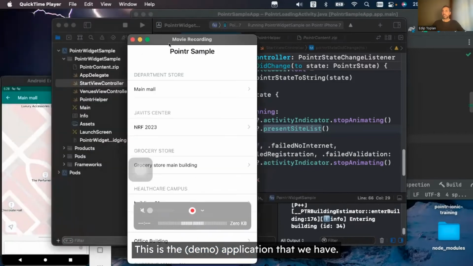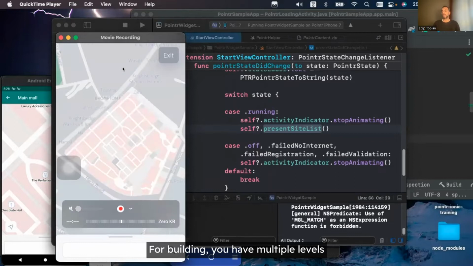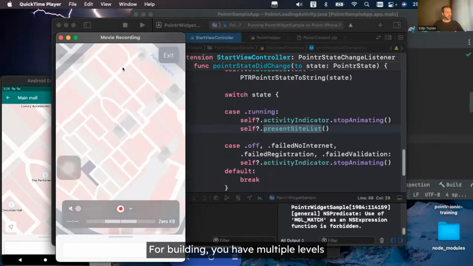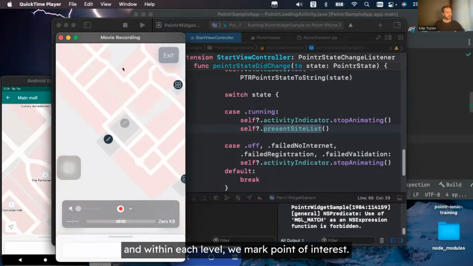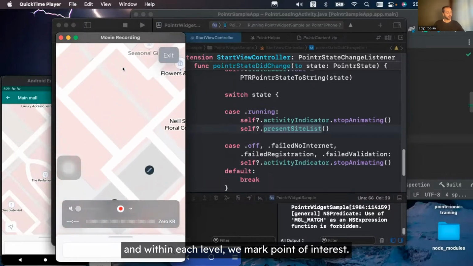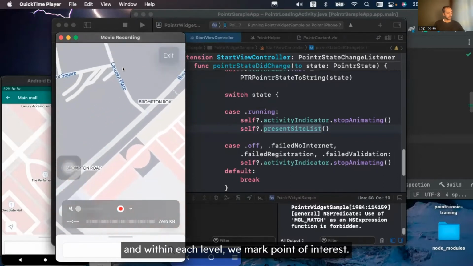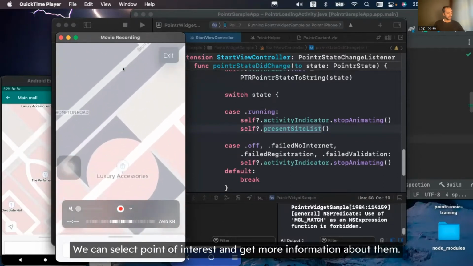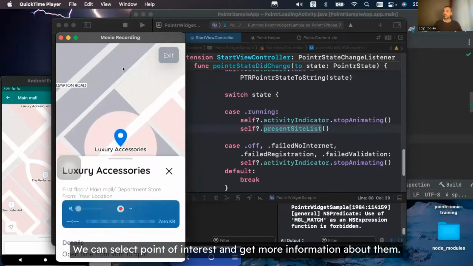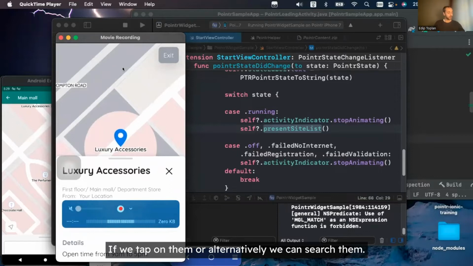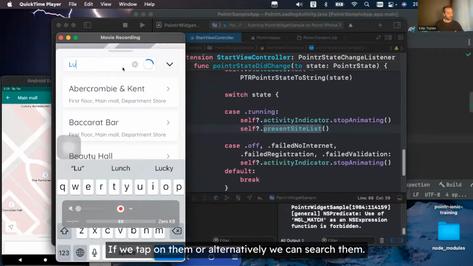This is the application that we have. I'm selecting the first building. For buildings, we have multiple levels. And within each level, we mark points of interest. We can select a point of interest and get more information about it if we tap on it, or alternatively, we can search them.